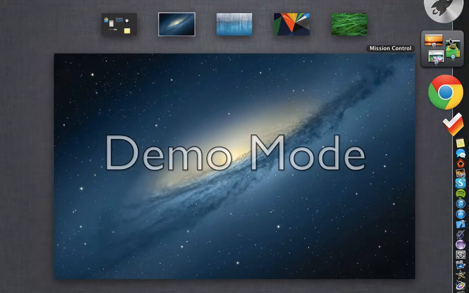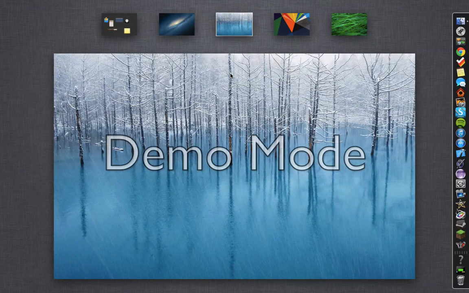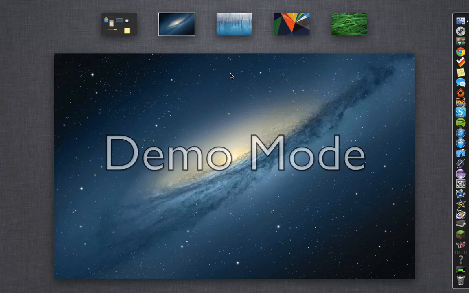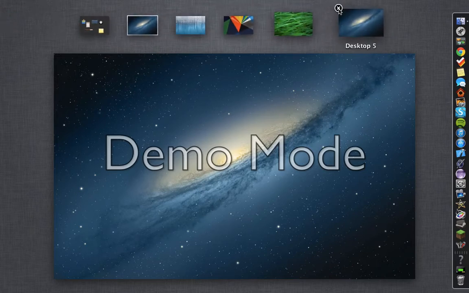Next up is Mission Control, which basically shows my desktops and the different apps that are in there. But I don't have any apps open at the moment. When you have the dock on this side, you have to go here, and it does this cool jumping thing. I don't know why I think that's cool, but anyway.